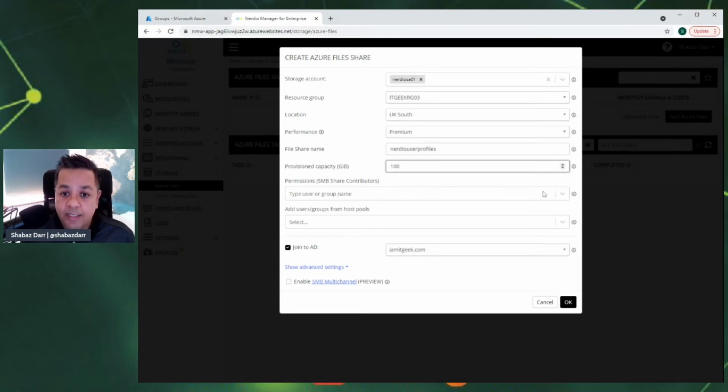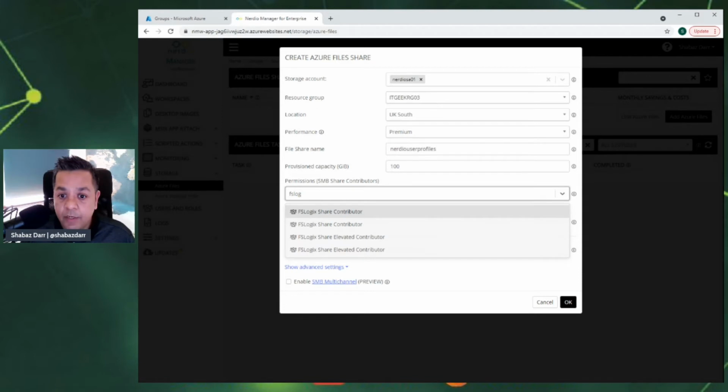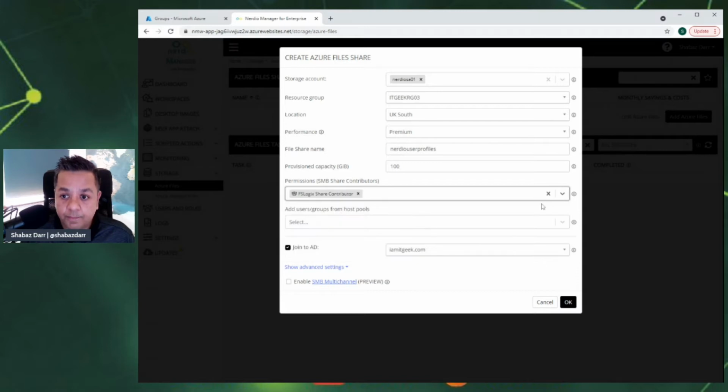This is where we actually need to pick the permission. So here it says join to AD. We want it to join to my amitgeek.com domain, which is perfect. So here, if I type in FS Logics, it should find, there we go. With this being the share contributor, I'm going to click on the relevant role.